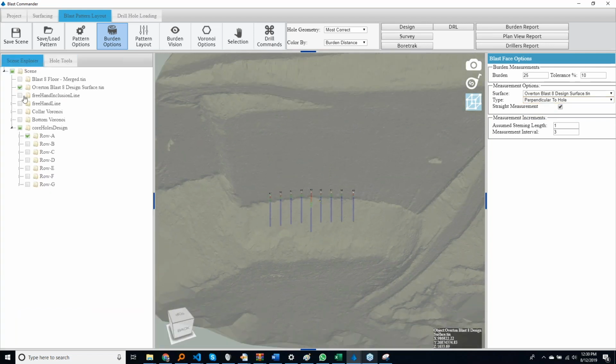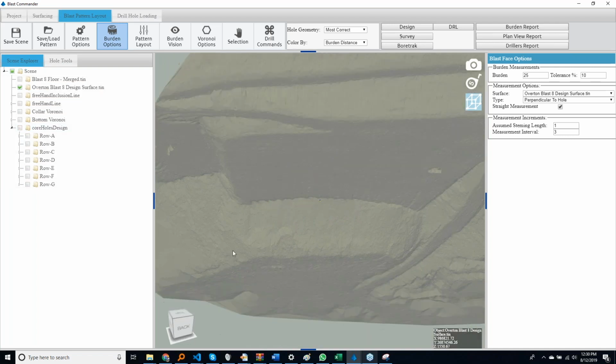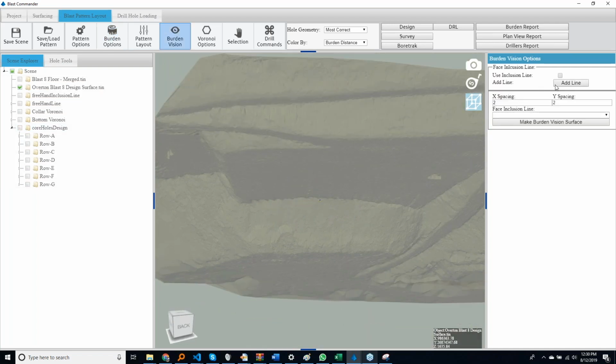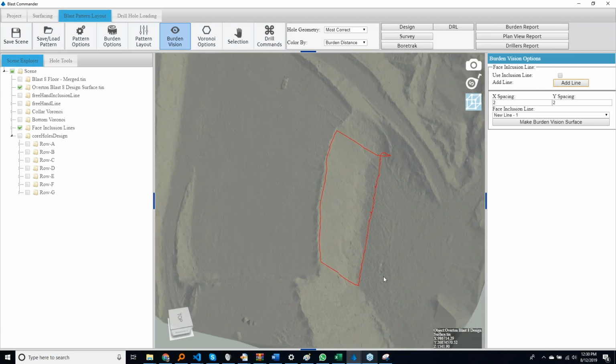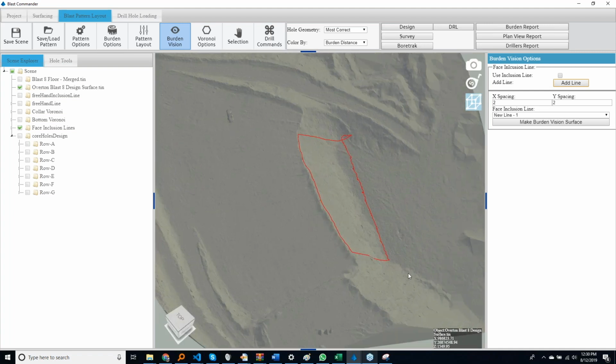So instead of doing that, I'm just going to turn off all the holes, and I'm going to use burden vision to just grab this free face here. So I'm going to do a quick and dirty job, 2 seconds there. Now, what's interesting about this inclusion line that you've drawn here is that you can also use it to set the inside measurement area of your face.